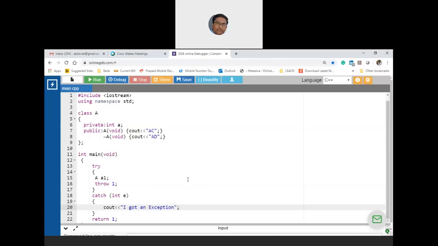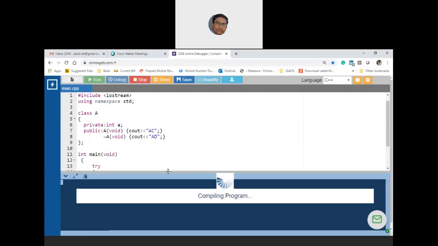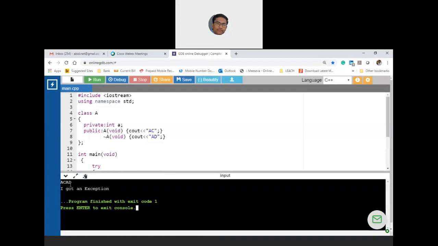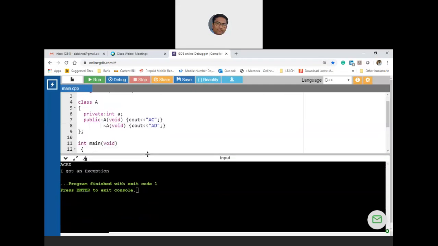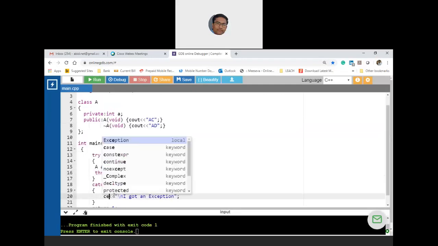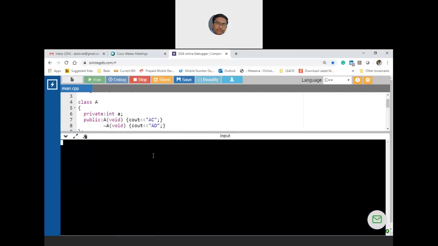So the point here is, first the constructor of A is called, then the destructor of A is called, and then the exception handler is called. First you will get AC, then you will get AD, then you will get I got an exception. So maybe I'll write a backslash n in here. Let me execute this. You will get constructor of A, destructor of A, then the exception. Unlike in earlier programs, where your program completes and only then the destructor is called, in exceptions the destructor is called before the handler. Let me rerun this. Okay, constructor and then destructor, and then you will get the exception.